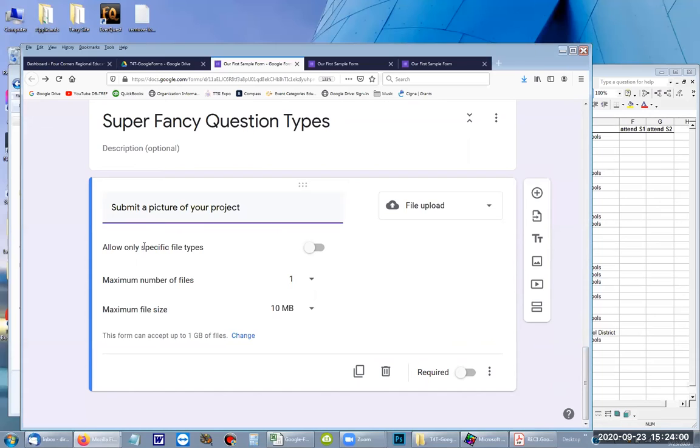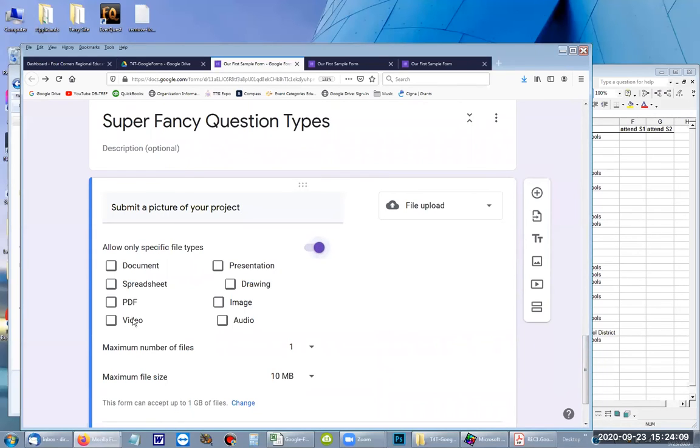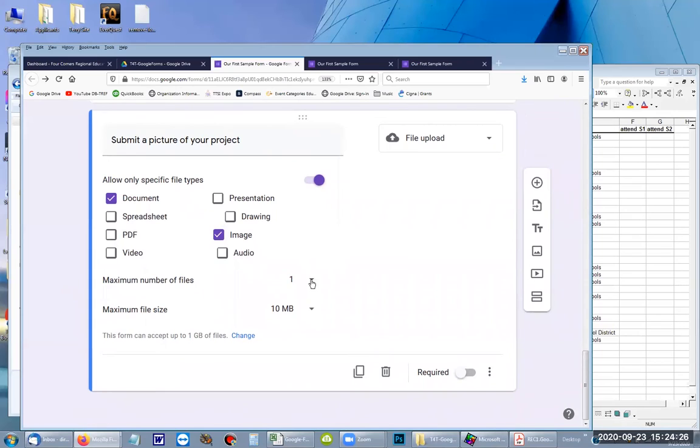Now you can choose some options. What kinds of files? So right now it's going to take anything, but we can turn this option on and choose the file type. I want it to be an image and only an image, or I want it to be a document. So you can choose what they're allowed to upload. And if they try to upload something else, they're not going to be able to do that. How many files can they submit at once? 1, 5, or 10. Let's just say 1 here.